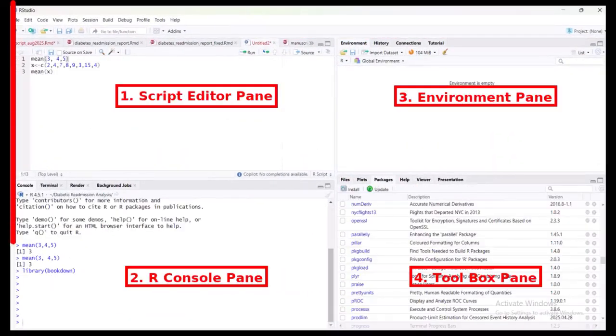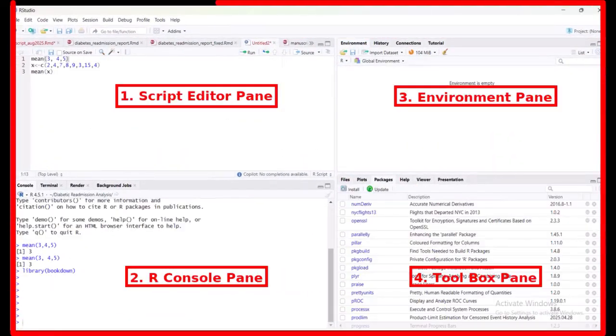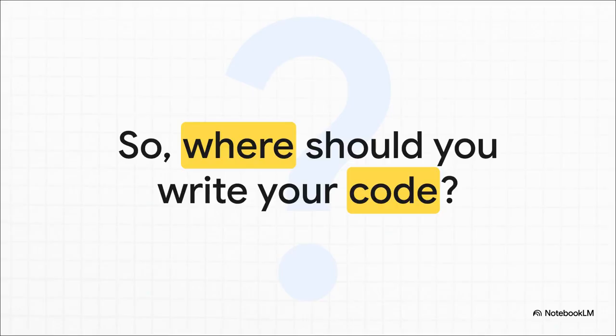Okay, so we've seen the 4 panes. This brings us to what is maybe the single most important habit you need to build from day one. And it's all about where you choose to write your code. So that raises the big question, right? You've got a script editor and you've got a console. Where are you actually supposed to write your code?